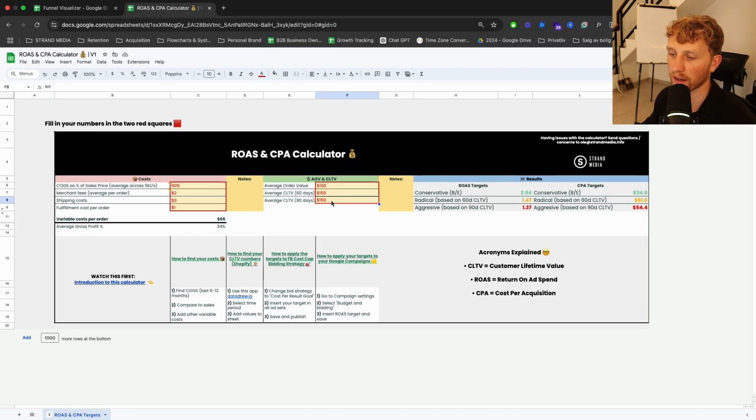If you have upsells on the back end and your customer lifetime value does increase over time, that is something you can take into account in terms of looking at how much you can spend to acquire customers. So if you just fill in this one as well, you'll have the different ROAS targets and CPA targets, as well as some tutorials here of how you can apply these to the bid strategy on both Meta and also Google Ads.